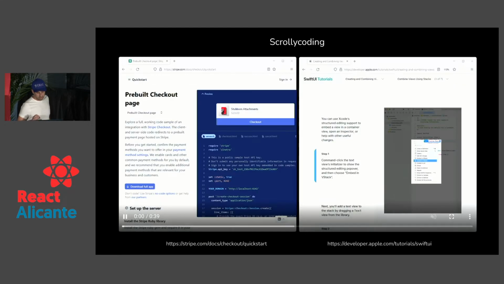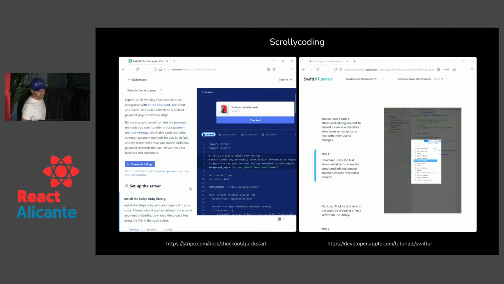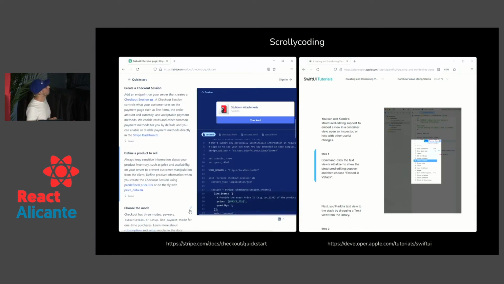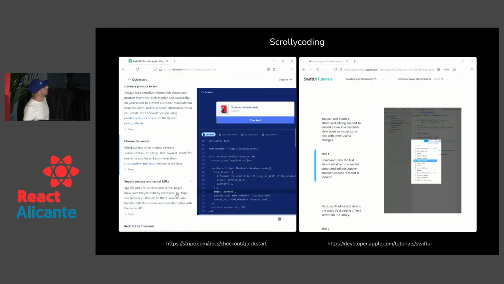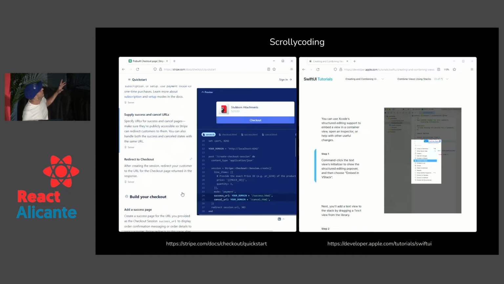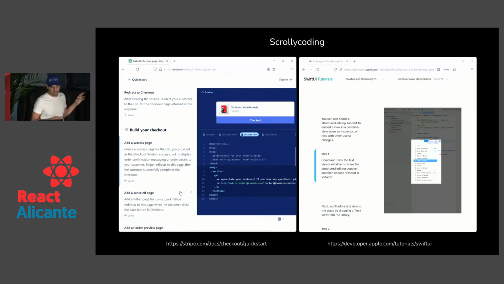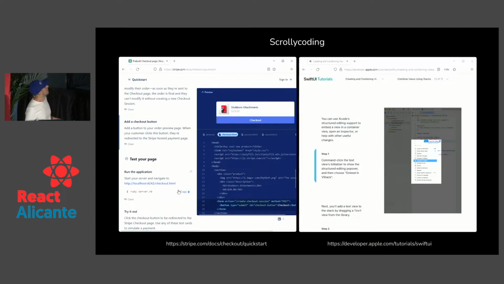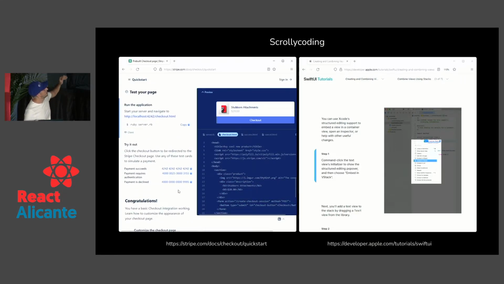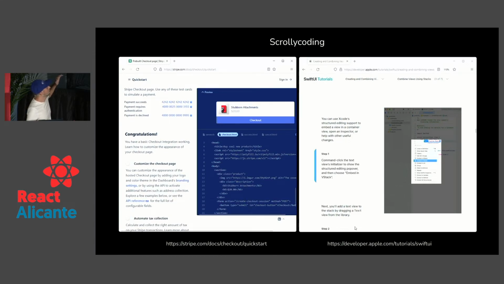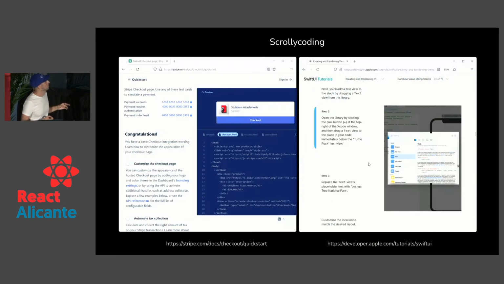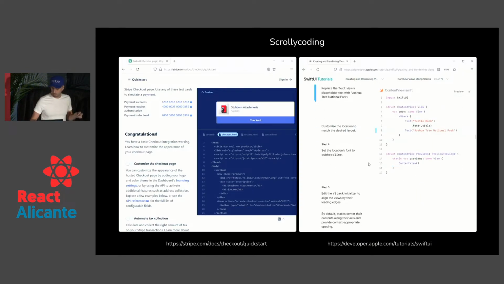And another pattern is scrollytelling, which is when you use the scroll position to control what you show to the reader. In this case, we are seeing the Stripe docs, and the other is a tutorial from Apple. And usually when the position of the scroll changes, you show a different code or a different demo to the reader.